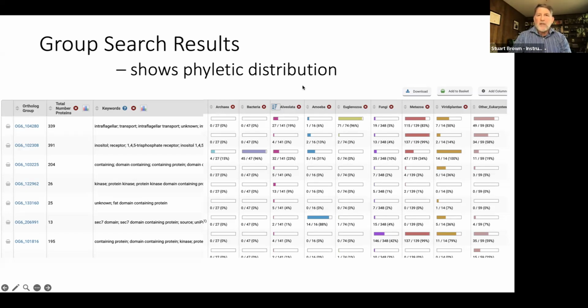So if the protein is common or ubiquitous in all of the members of that clade, then you'll get a full bar, like for the euglenas here. But no archaea, no bacteria, and only a few alveolata have proteins in this group. This other group has a very different distribution where the bacteria have, lots of bacteria have this protein.